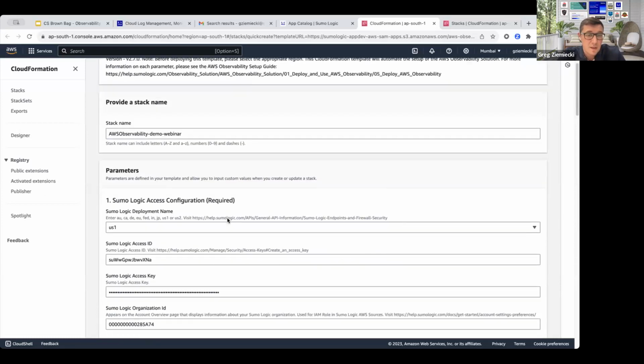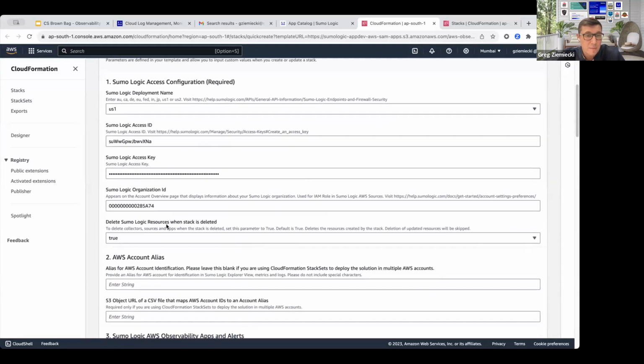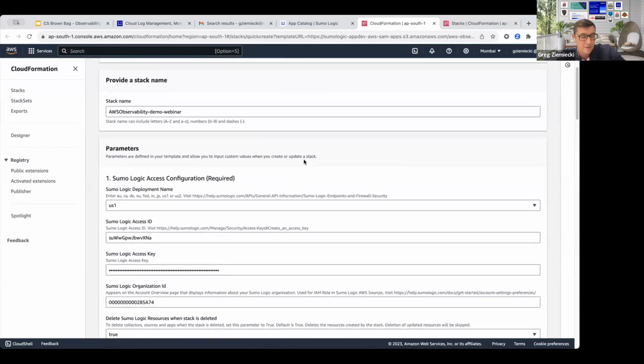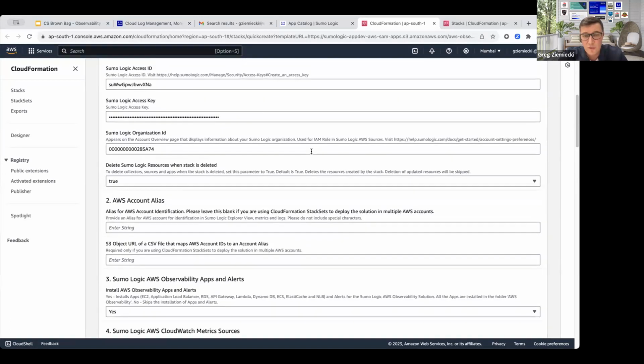Right, and then everything over here is pre-filled. You don't need to copy and paste anything. The access ID and access keys are created in the background for you and pre-filled into the CloudFormation template. All the org IDs and so on are already pre-filled. So you don't need to do anything. It's a very, very straightforward experience.